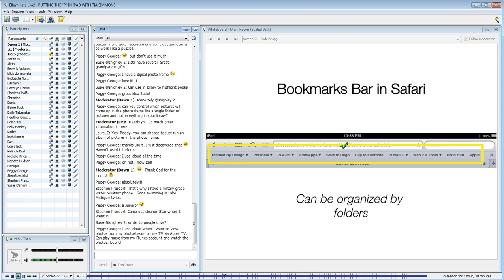A lot of people don't turn this on, and I find that when I show them, hey, turn this on and try it and tell me what you think, they're in love with it. Some of the places that you go more frequently, I can have them up top and be able to use it. You can also make folders on your bookmarks bar.